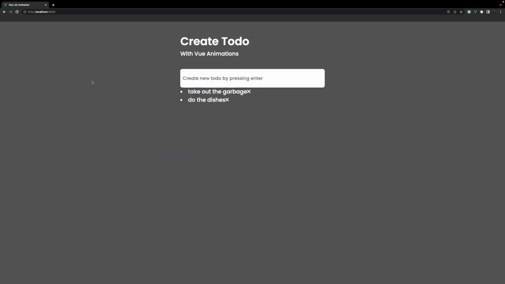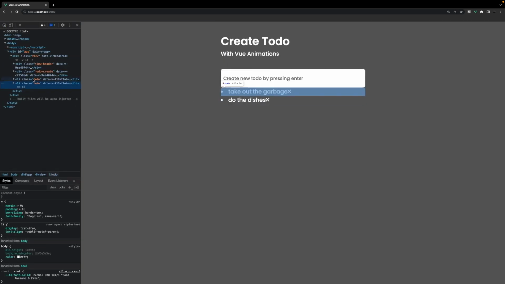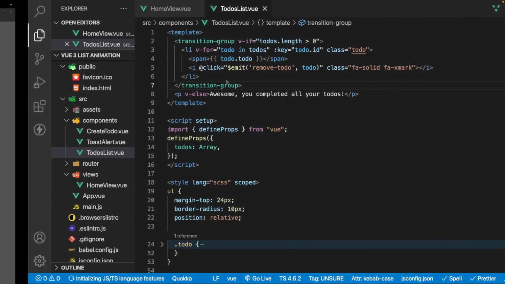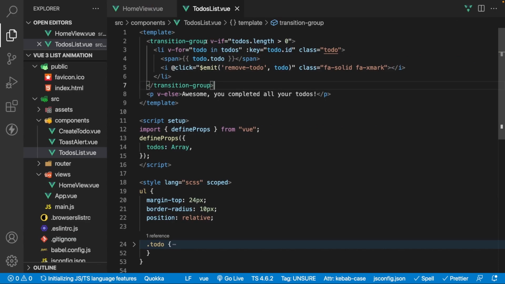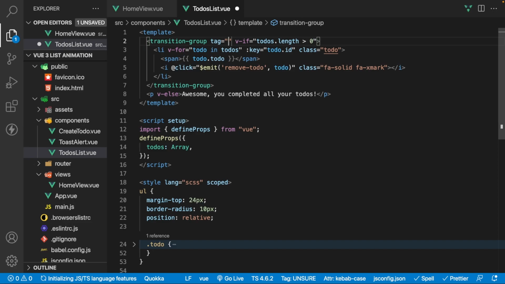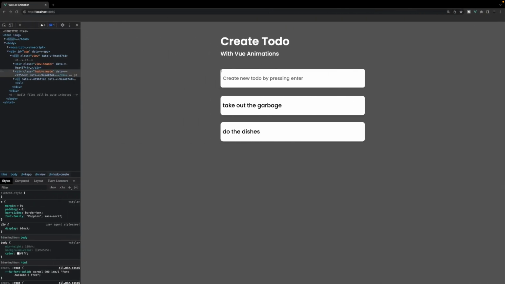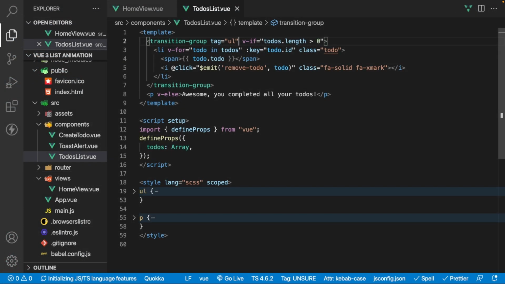So if we go to inspect here and take a look at things, we no longer have that UL wrapping all of our list items, because this transition group tag actually isn't a wrapper. So what we need to do here is specify the tag attribute, and we can pass in the tag that we want to make this transition group component. If we specify a UL here, we can save this, head back over, and now you can see we once again have our UL wrapping all of our list items. Okay, so we also want to add a name attribute here, and we'll just call this to-do.